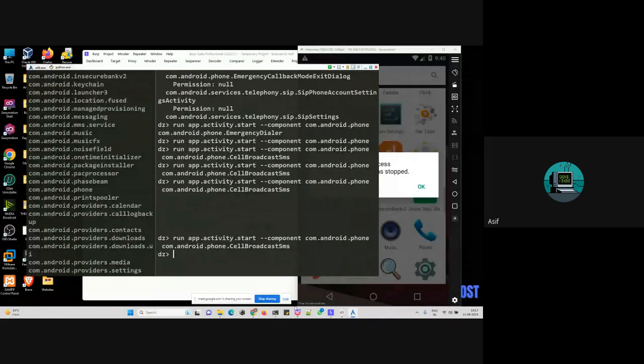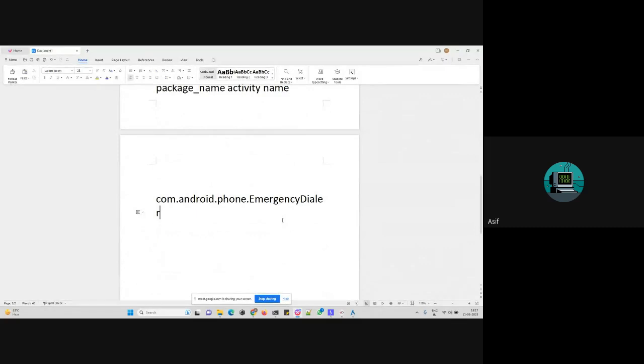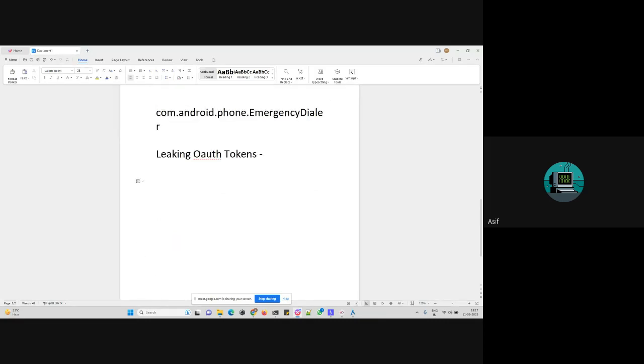Now let me just go back. Now the next vulnerability is leaking OAuth tokens. Can anyone tell me what OAuth tokens are? Anyone? Any event information? Okay. Password, accept, cookies and tree.